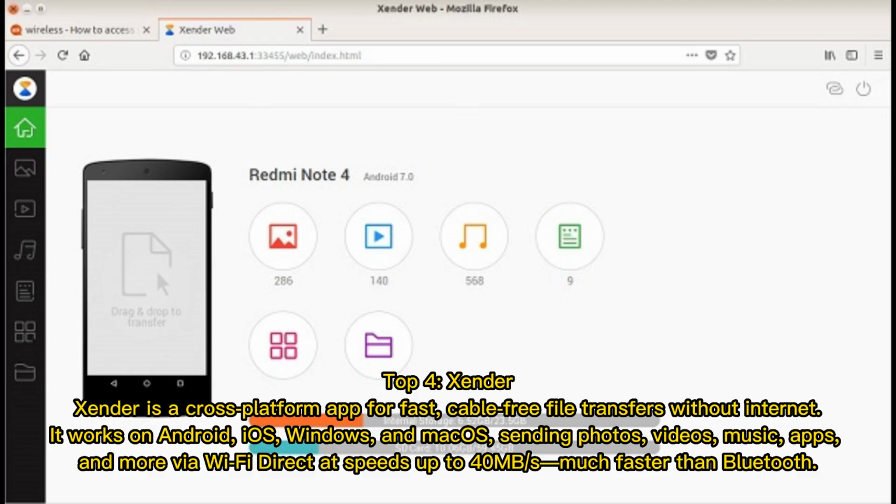Top 4. Xender. Xender is a cross-platform app for fast, cable-free file transfers without internet. It works on Android, iOS, Windows, and macOS, sending photos, videos, music, apps, and more via Wi-Fi Direct at speeds up to 40 MB/s, much faster than Bluetooth.